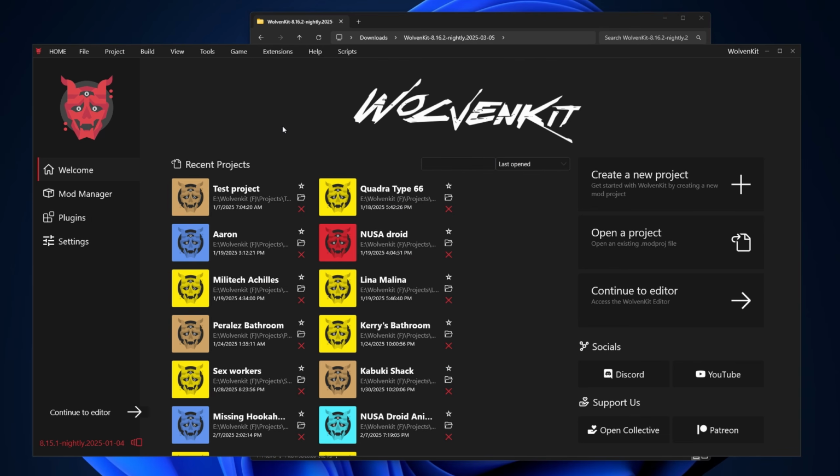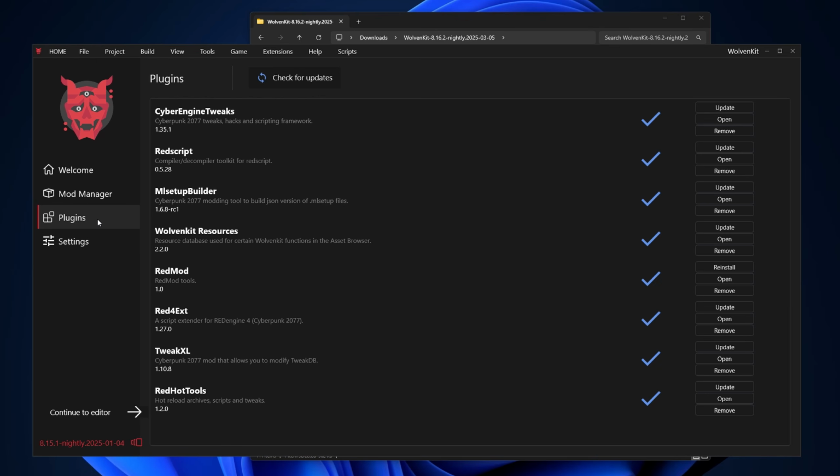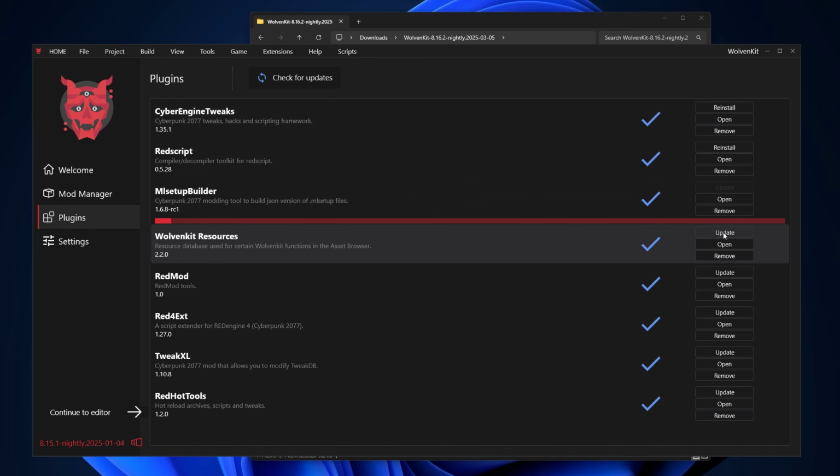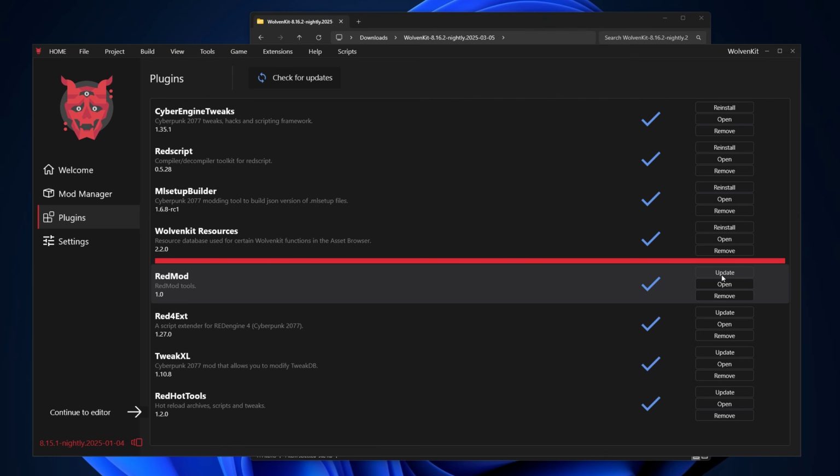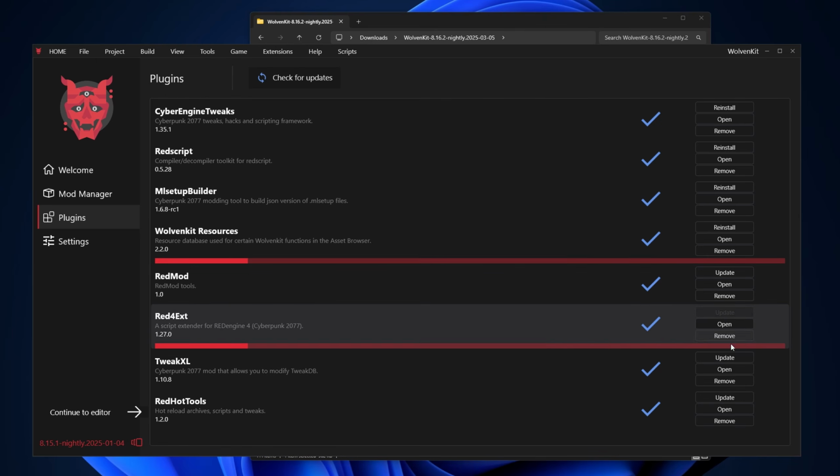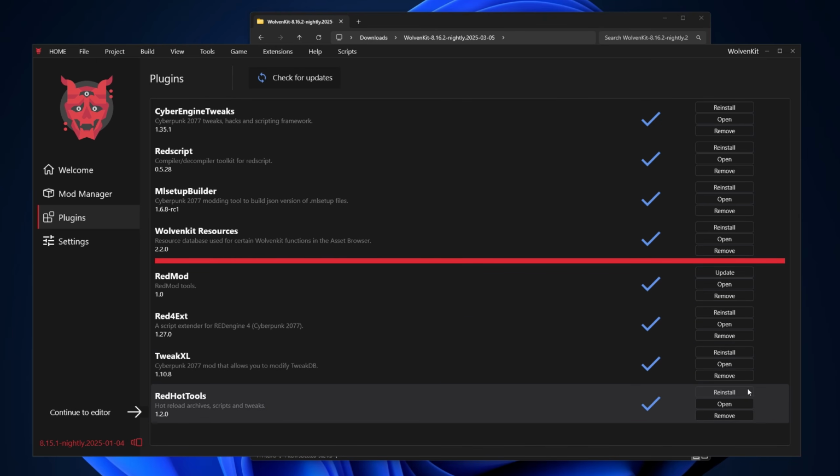So this is important. The first time you launch WolvenKit, you're going to want to go to Plugins. Click Check for Updates. And then when that finishes, go ahead and update all of the plugins, except Redmod, who uses Redmod, not me. All right. This is also important. Head to Settings.